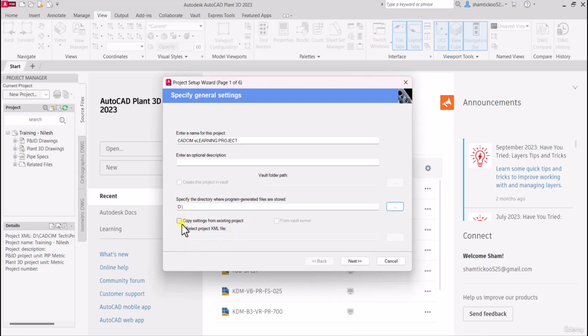Now we have a checkbox here which says copy settings from any existing project. The concept here is very similar to what we have in AutoCAD. Like in the case of basic AutoCAD, we create template files so that we do not have to do the settings again and again for different projects. Similar is the case here. Let's say you have already done a project in which you have created different custom P&ID symbols, different custom 3D models. You have done the unit settings in that project, and you want to copy all those settings into this new project. So in that case, you will select this checkbox.